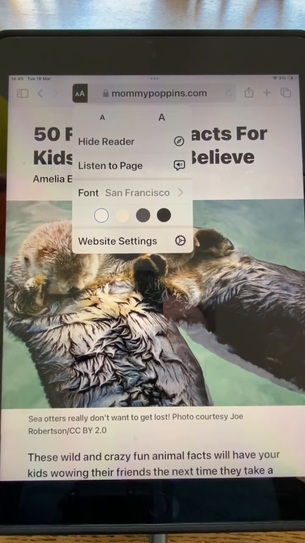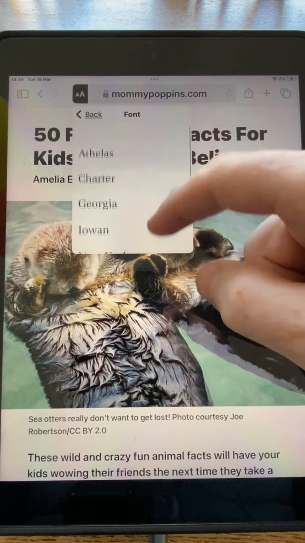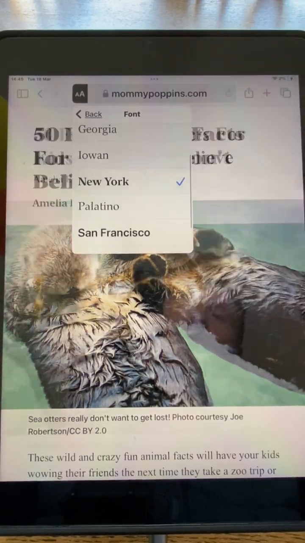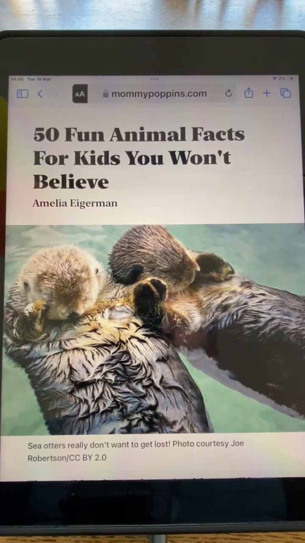We've also got the option to change the fonts, so the way the lettering looks on the website. So if I go through here, look, we can change it to Times New Roman or New York, okay, which changes the way the font looks.